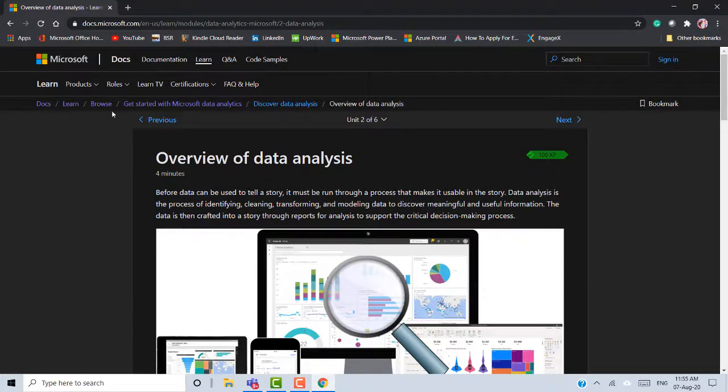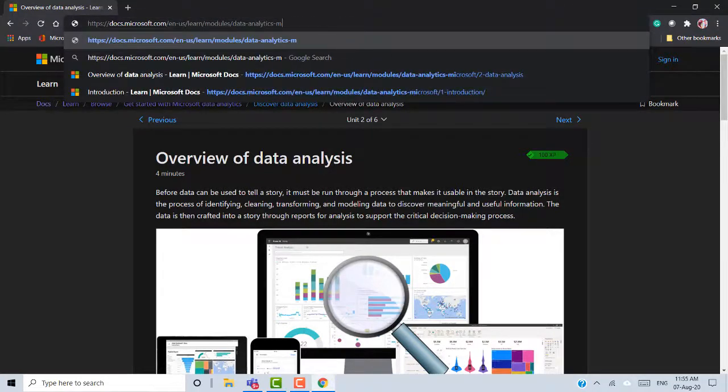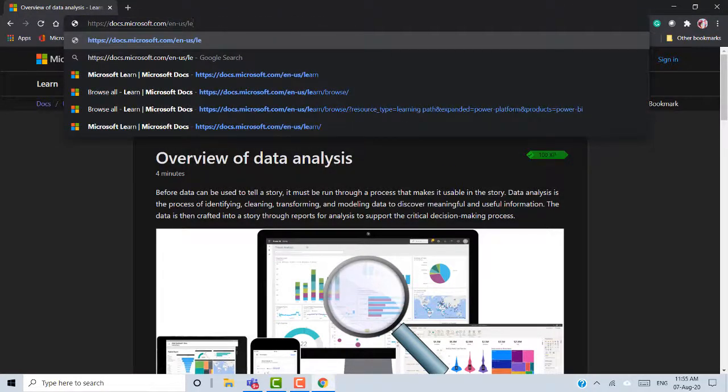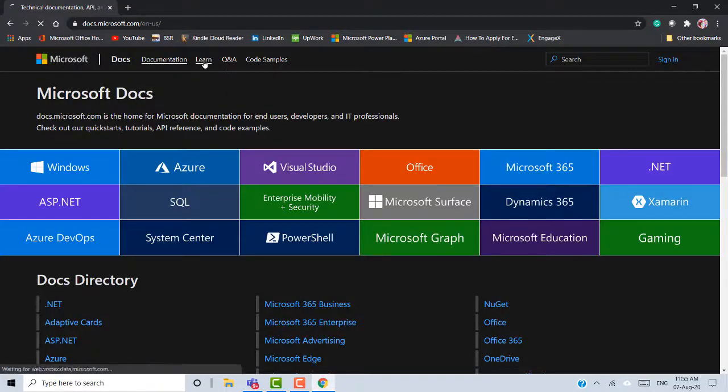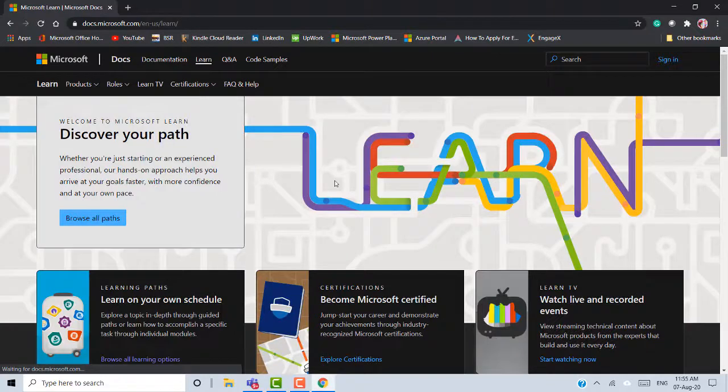So guys, please make use of this. Microsoft has made available this very good feature, and we can take advantage of that. Okay, Learn, Microsoft Learn. This is Microsoft Learn.